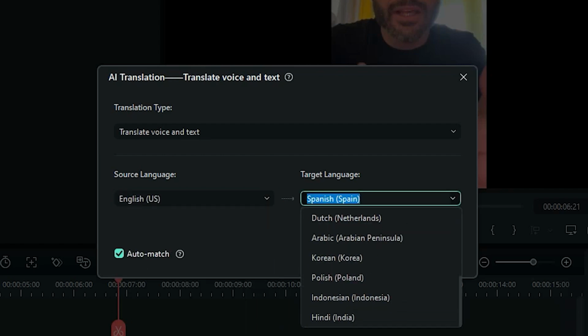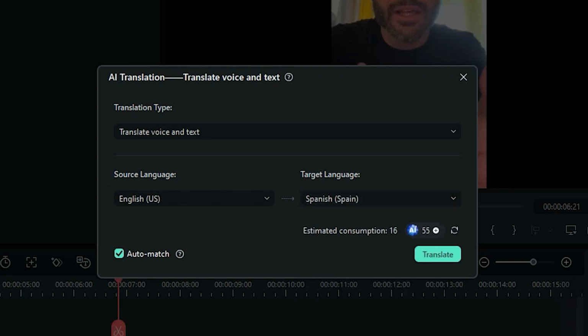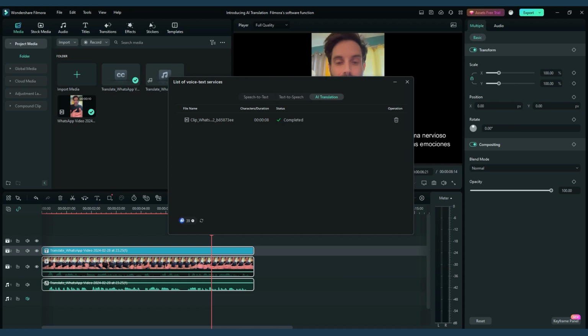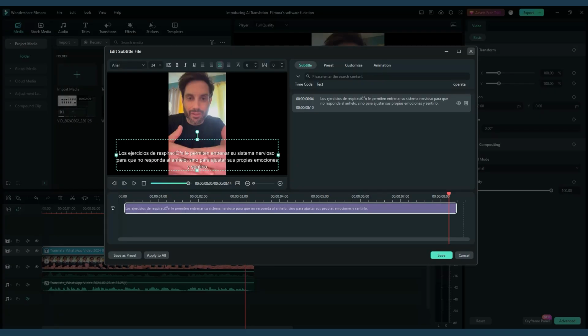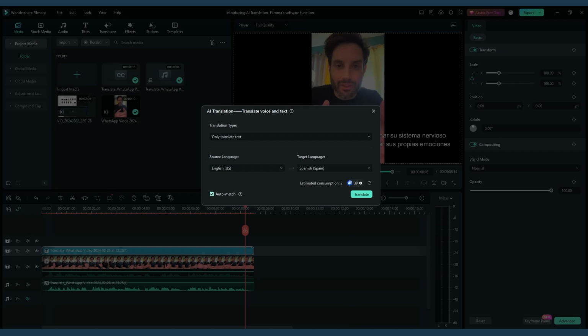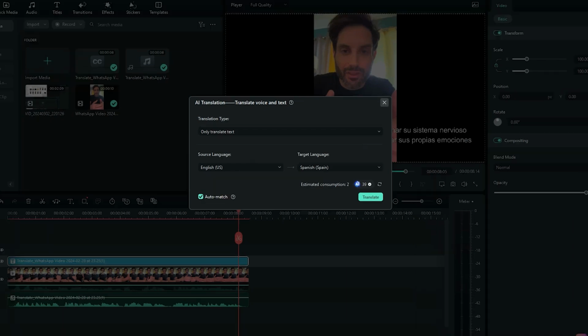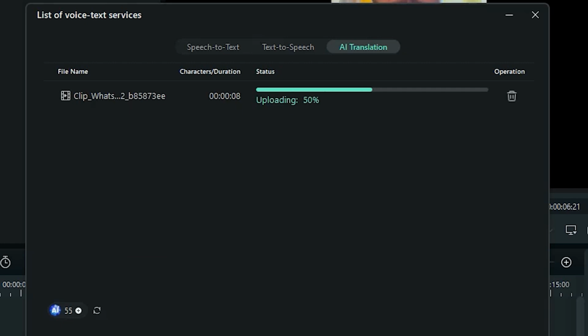Next up, let's set those language preferences. Pick your video's source language and then select the target language you're aiming for. Want the translated text to seamlessly match your timeline? Easy peasy, just toggle on the auto match option. Now, sit back, hit translate, and let the AI work its magic.